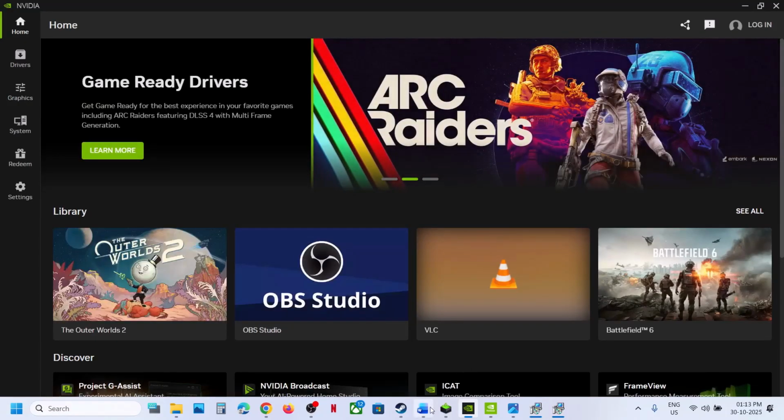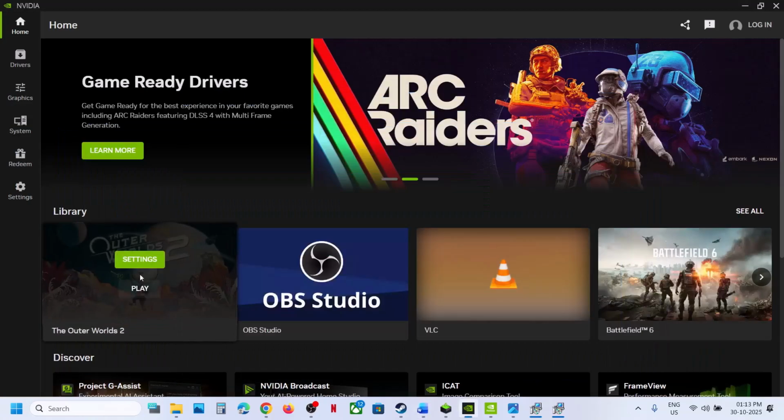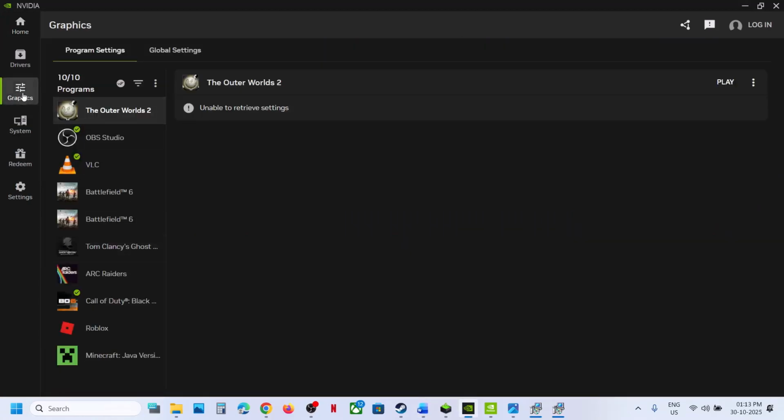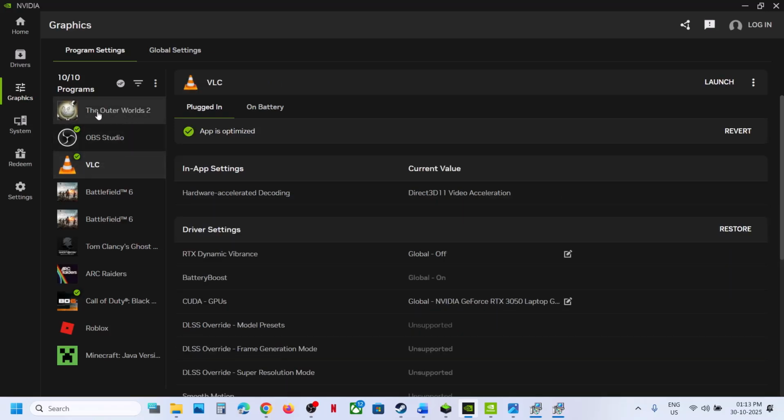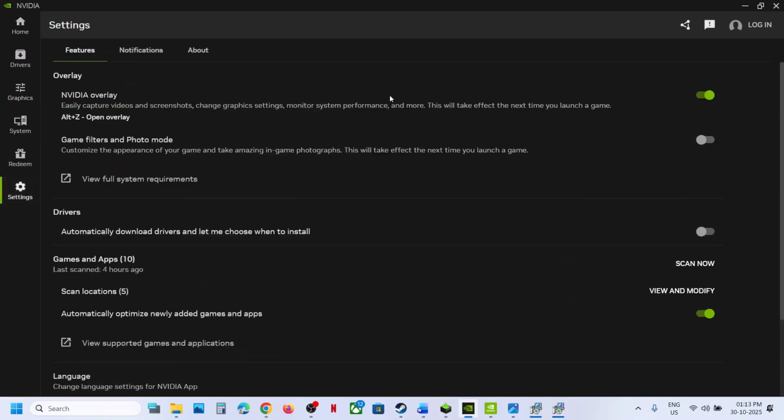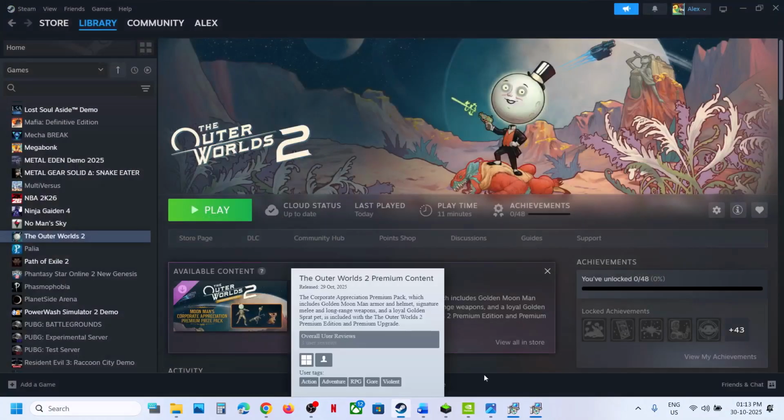If that does not work, the next step is to optimize the game. Now for this, you can click on settings, or you can go to graphics over here, and then you can select the game over here. And once you select the game, at the right hand side, you will see optimize option. So I'll show you a different application. I don't see optimize. So once you select the Outer Worlds 2, if you see optimize option like this over here, I'll show you. If you see optimize, you can optimize it, and then you can launch the game and then check. If the game is already optimized, you can revert the optimization, and then you can go to settings. If the NVIDIA overlay is on in NVIDIA app, you can turn it off, close NVIDIA app, and then relaunch the game.